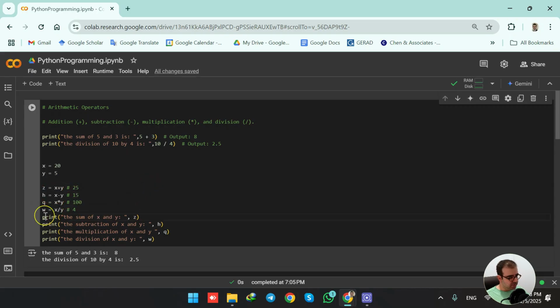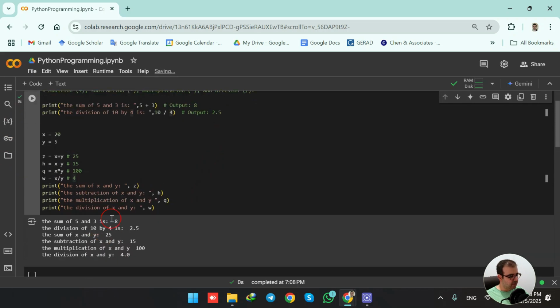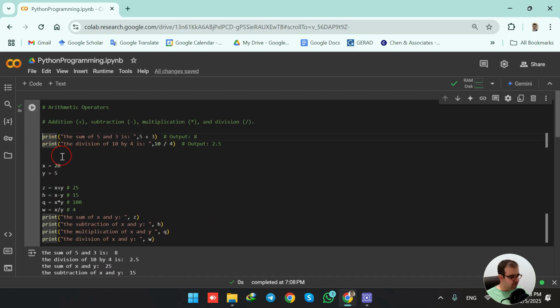And we are going to print the sum of x and y, and we are going to print x, which is this part. Then the subtraction of x and y, which is this part, we're going to print h. We're going to print q to be the multiplication of x and y, and w to be x divided by y. So when I run this code, let me comment this part so we don't see them in the output.